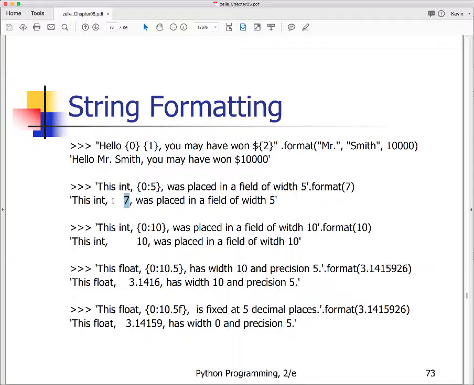How do we know if it's going to be on the left or the right? Well, the default for numbers is that they're justified to the right. The default for text, strings, is that they're justified to the left. We can override that, but that's the default.